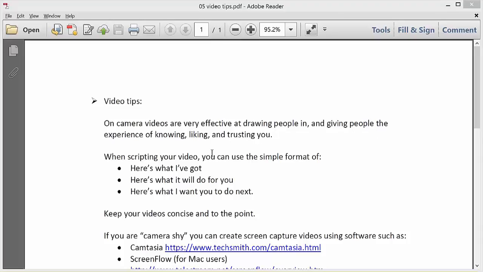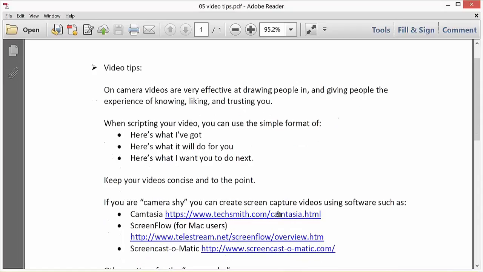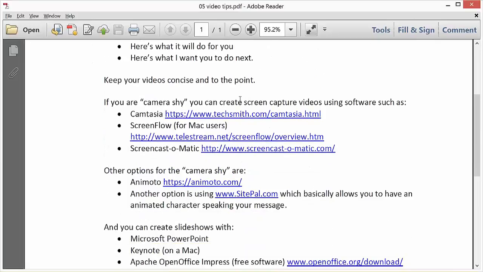When scripting your video, you can use the simple format of here's what I've got, here's what it will do for you, and here's what I want you to do next. Keep your videos concise and to the point. If you are camera shy, you can create screen capture videos using software such as Camtasia, ScreenFlow for Mac users, and Screencast-O-Matic. Other options for the camera shy are Animoto, and another option is using sitepal.com, which basically allows you to have an animated character speaking your message.